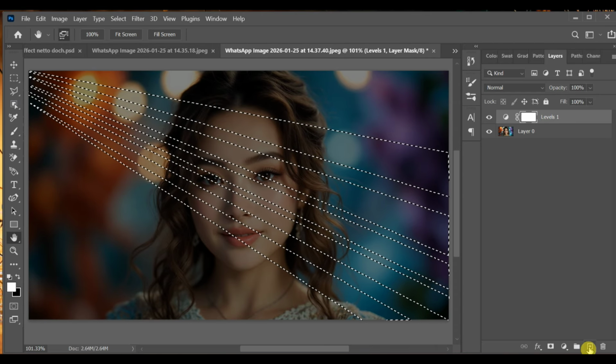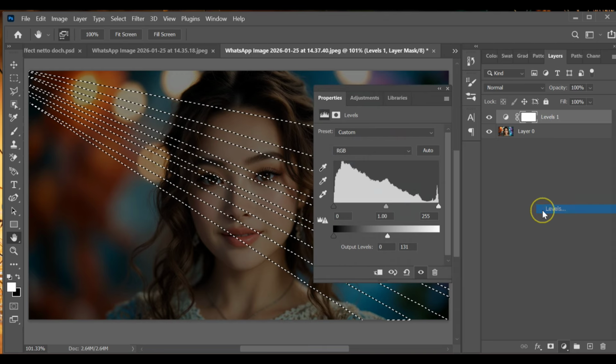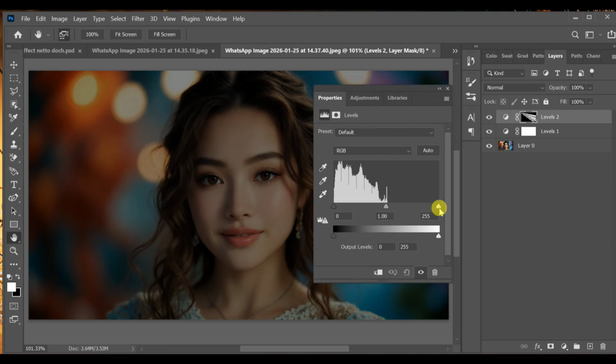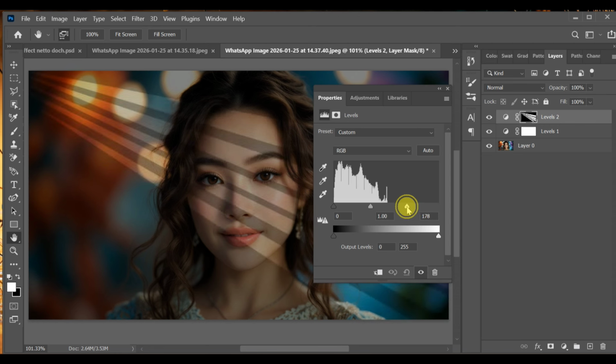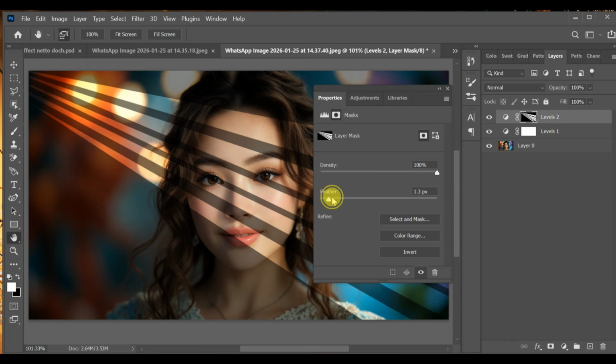Once the selection is complete, go to Adjustment Layer, Levels again. Adjust the level point around 120 until it looks natural and bright. Now go to Select, Modify, Feather. Set the feather around 4.3 px and press OK.